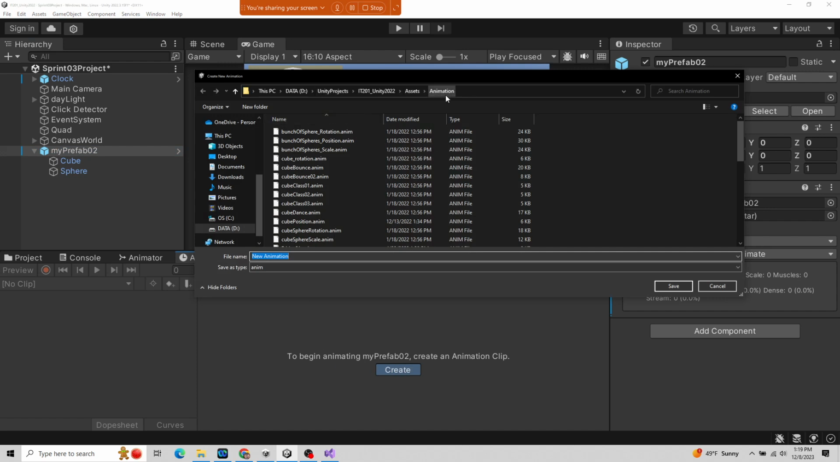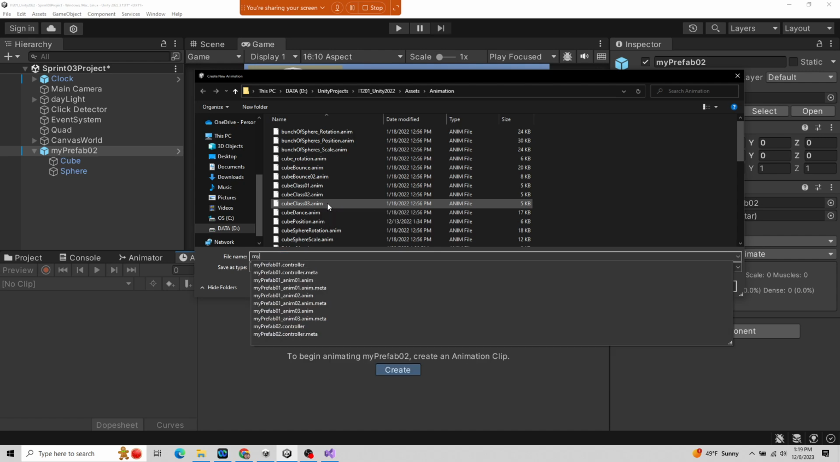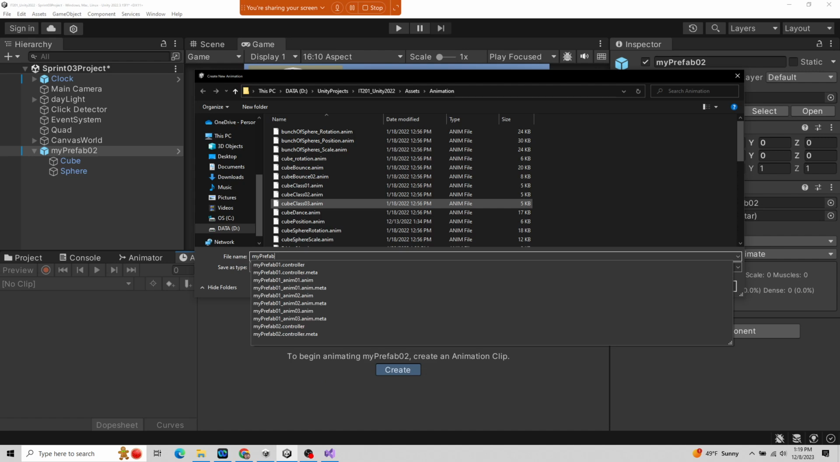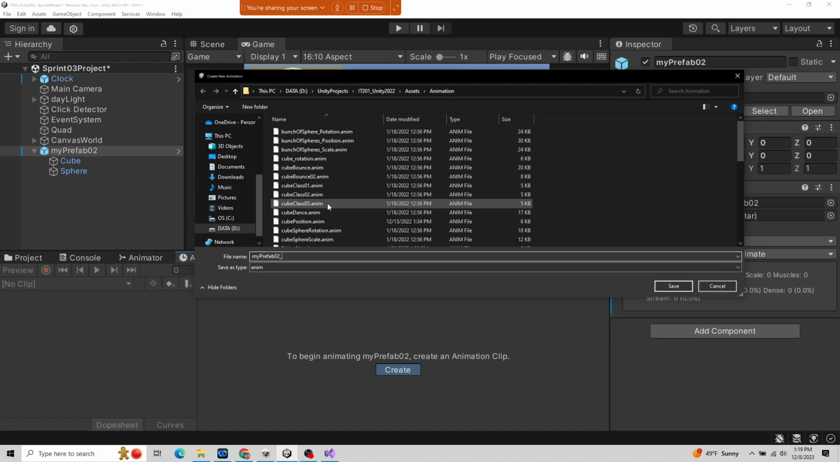So it goes into my animation folder, because that's where it was last, but you can navigate to where you want to go. And so I'm going to call it first the name of the prefab, so that the animation files sit nicely with the animator file. And then I'm just going to call it Anim01, because I got 01, 02, 03. I got three I have to make.